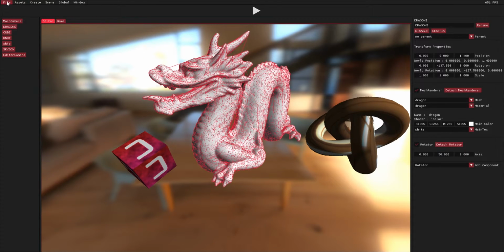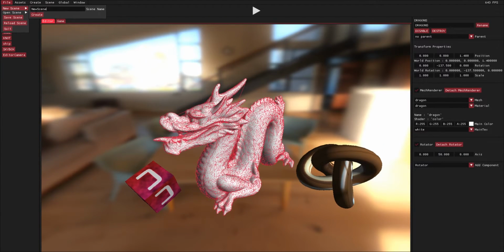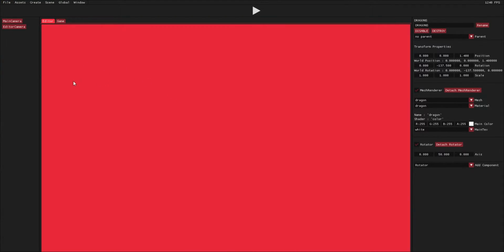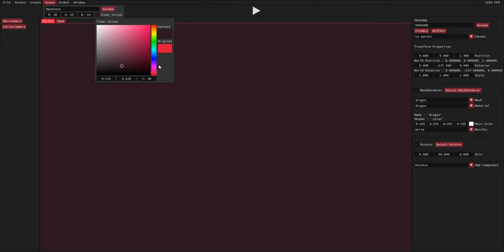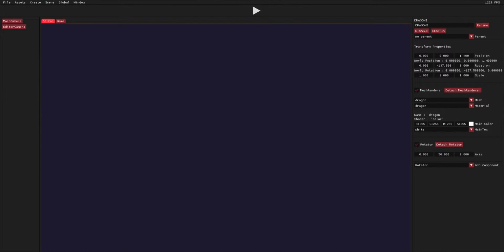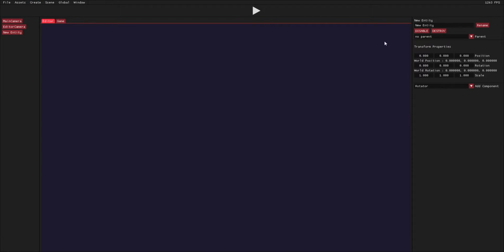So let's create a new scene. I'm going to call this new scene. It's empty by default and the background color is currently a nice crimson. Let's make that a dark blue color. We can create a new entity, give it a name.